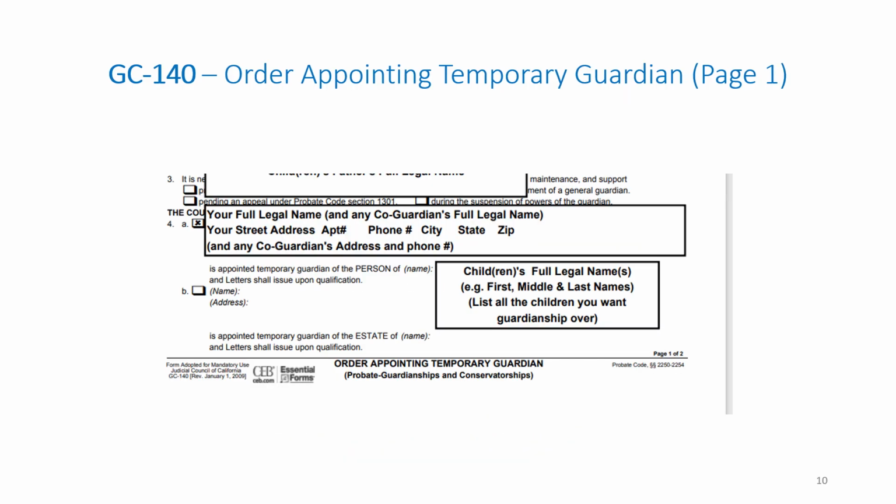On page 1, item 4A, list your name and the name of any other co-guardians along with your address and telephone numbers. Next to where it says guardianship of the person, list the name of the child or children you are asking to be temporary guardian of. Do not fill out item 4B. Item 4B is for guardianship of the estate, which is not something we help with in this workshop.